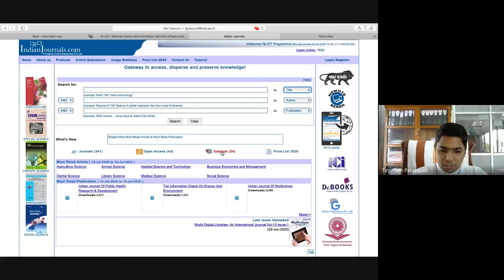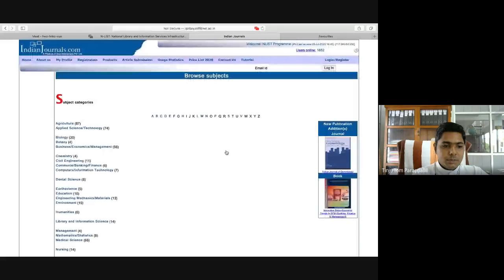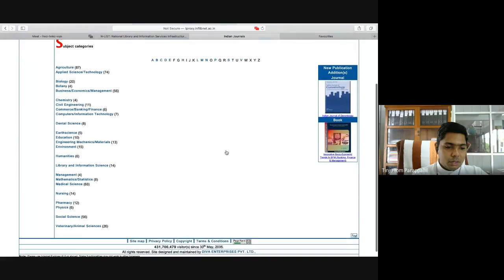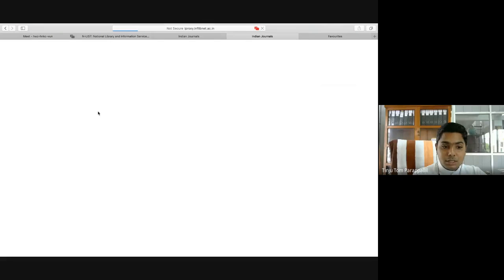This particular database consists of 341 journals in 24 subjects. First, we shall look at the subjects. Subjects are arranged in alphabetical order. For example, in business economics and management, there are 56 journals, and in commerce, banking and finance, there are 6 journals. Let us look at the first one, business economics and management. In this subject, there are 56 journals.